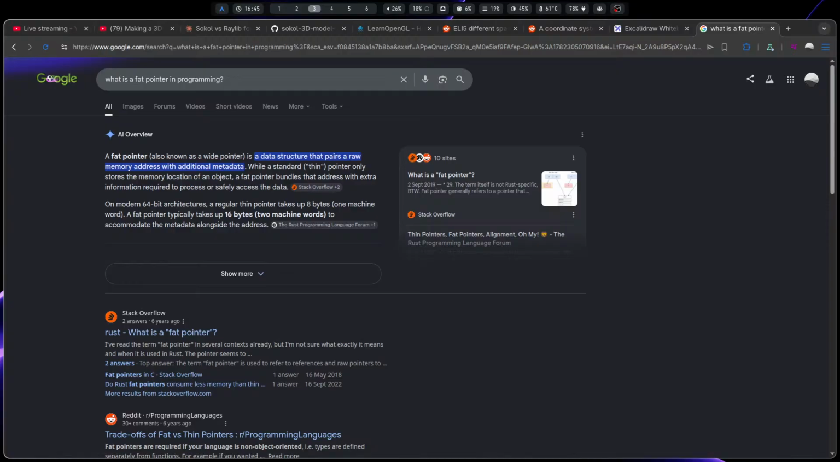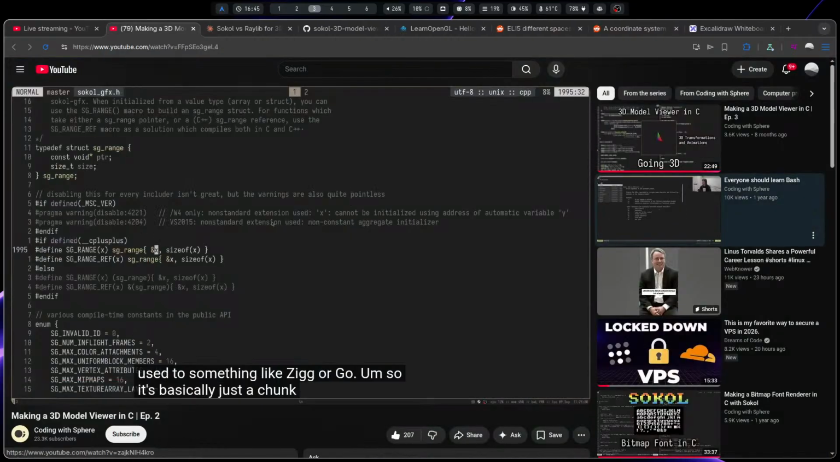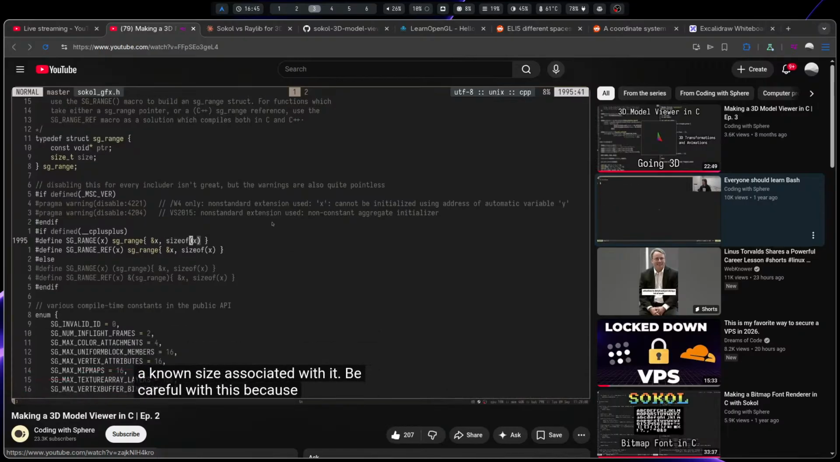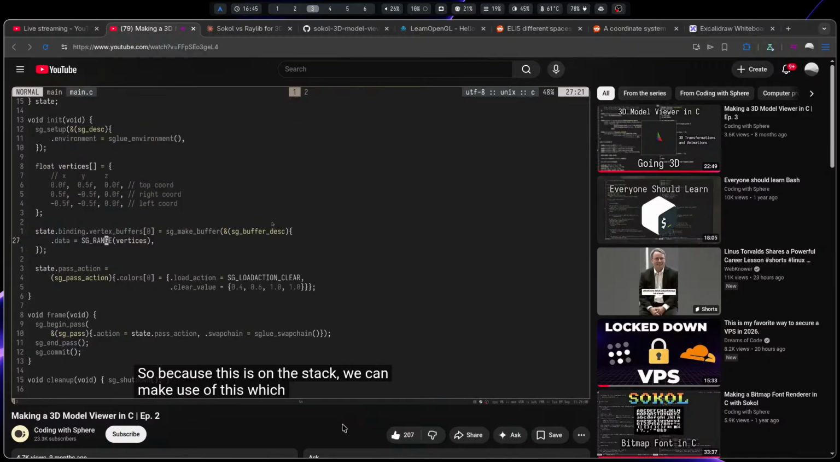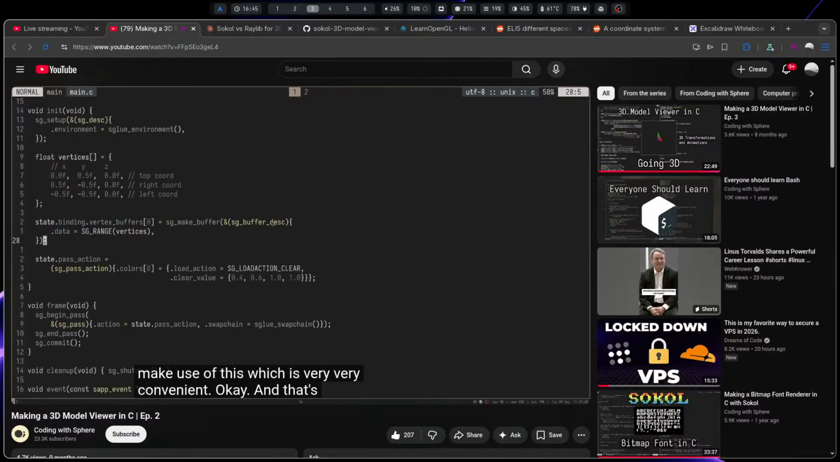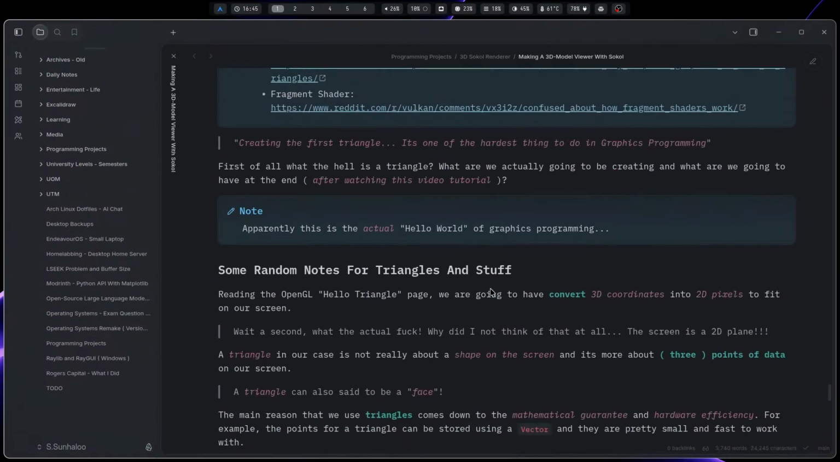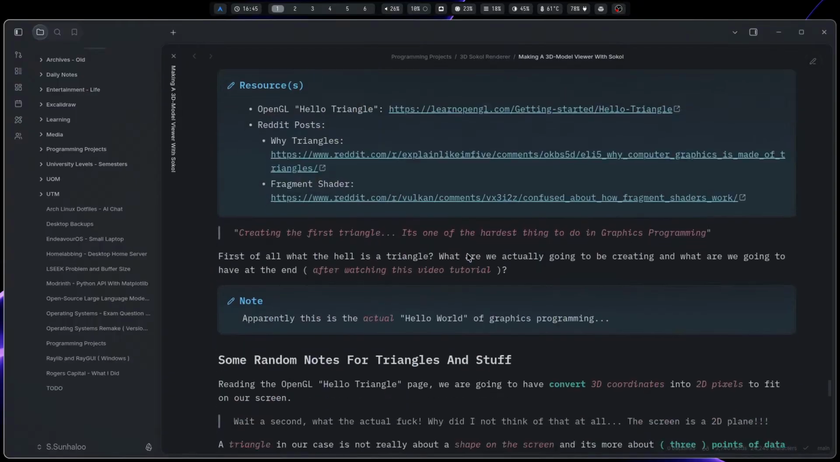Okay, so it's data with a known size associated with it. Be careful with this because this doesn't really work with heap allocated stuff. So because this is on the stack, we can make use of this, which is very, very convenient. Okay, and that's all that we need to actually get our data onto the GPU. So yeah, putting our data onto the GPU.